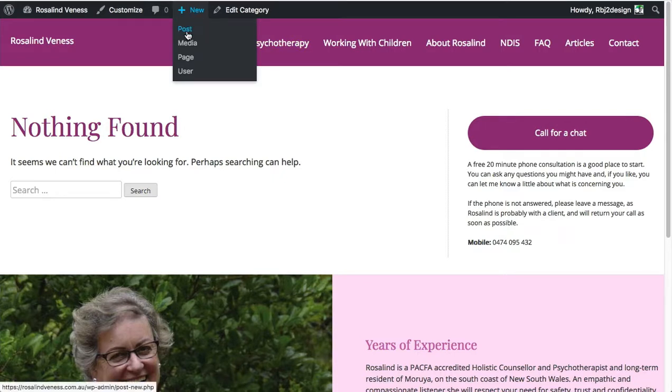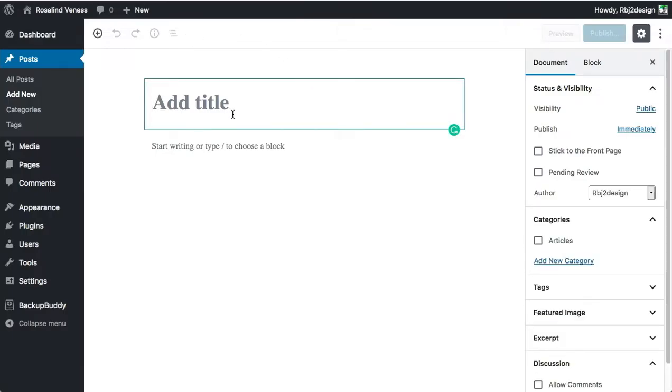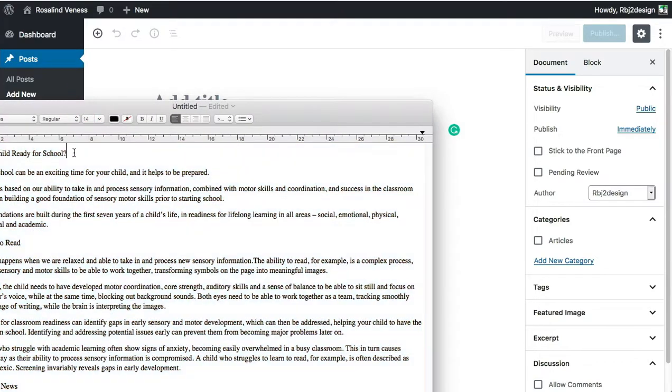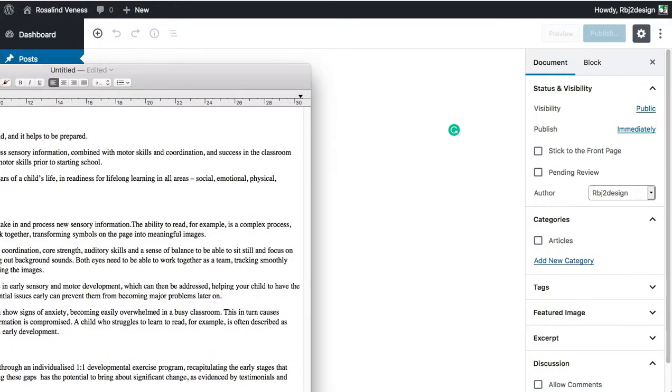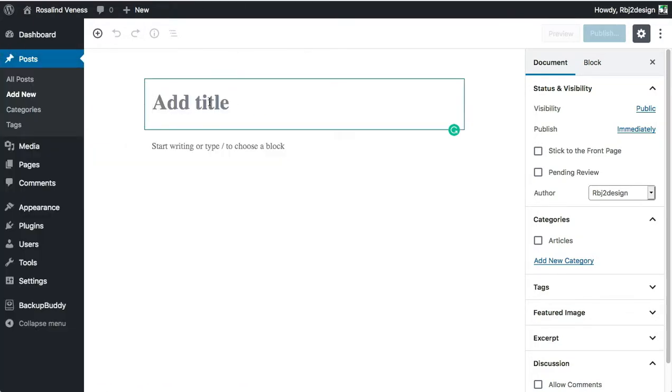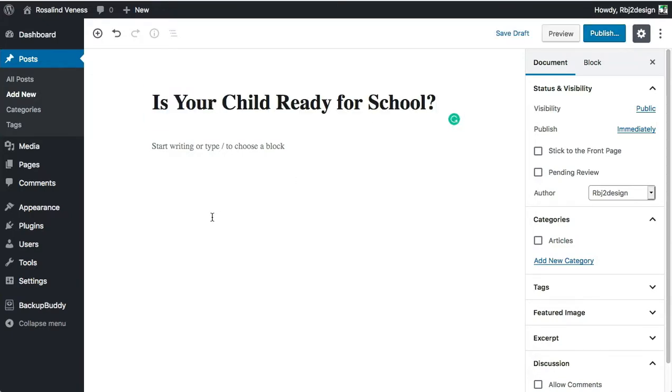Just remember that we're going to be calling these posts, so it's different to a page. We already have our article written out. I just had this in a text file, so I'm going to show you how we can add that text over into our website. You can see here that we've got the title, and I'm just going to copy and paste that into the document, and you can see that's been added there.